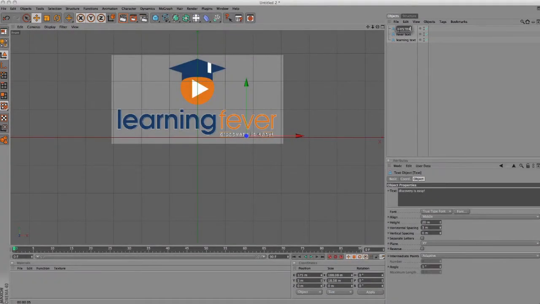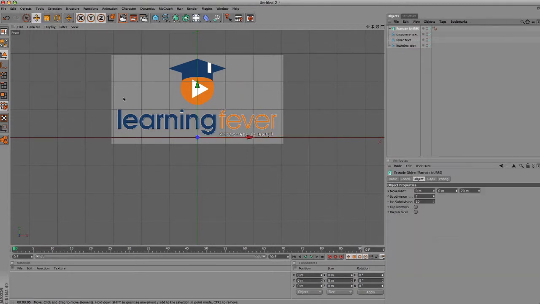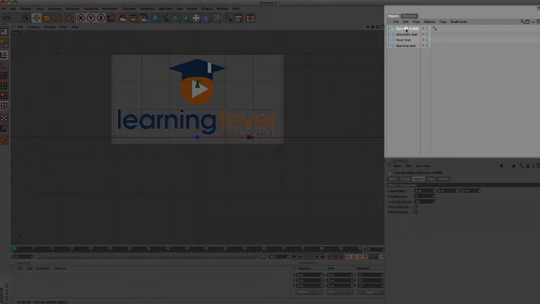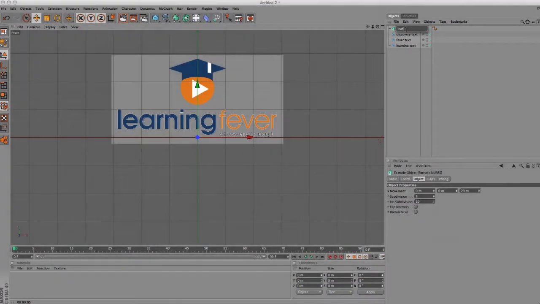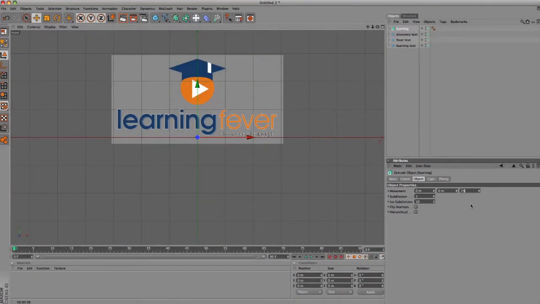Now the next part of the process is to extrude those text objects. To do that, we'll be using NURBS. Go to the Objects menu, scroll down to NURBS and select Extrude NURBS. Now name that extrude object Learning, and in the Attributes Manager, enter 15 meters in the Z movement field.